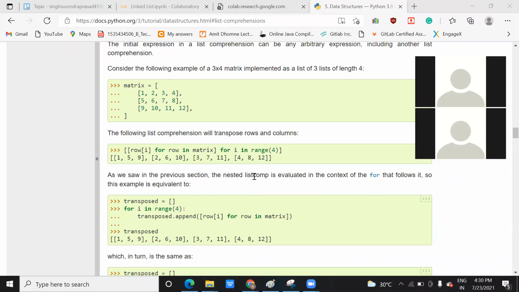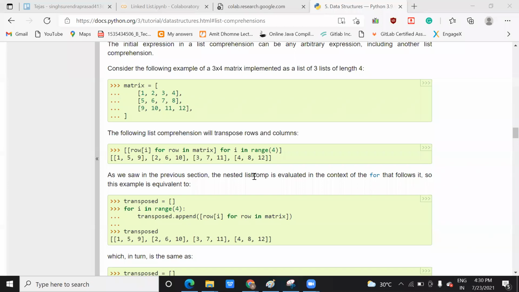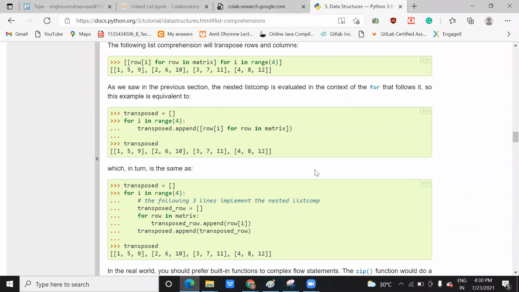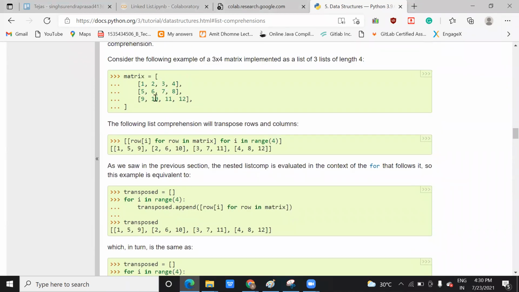Is it clear to you now? Yes. Okay. Similar thing you can do here. This is an empty list. In this list, for I in range 4, transpose dot append means you are going to append this list, row I for row in matrix. So row I for row in matrix means every row of this matrix, and range 4 means you are going to consider 3 elements. So the same thing is there.